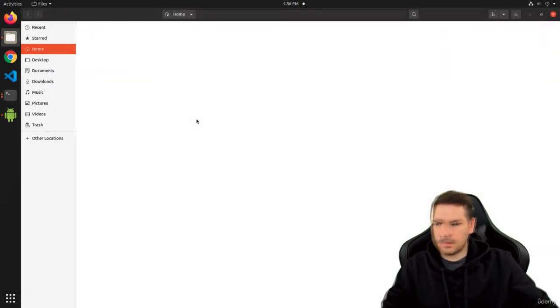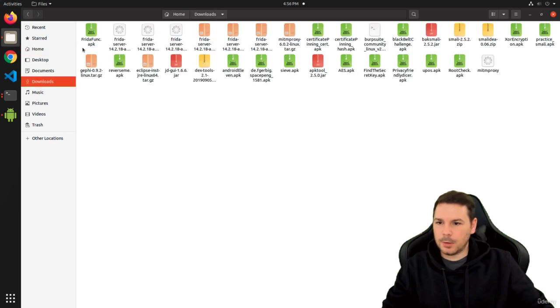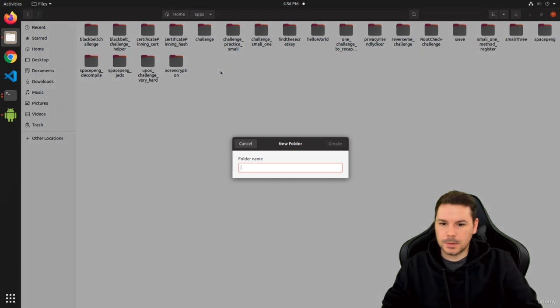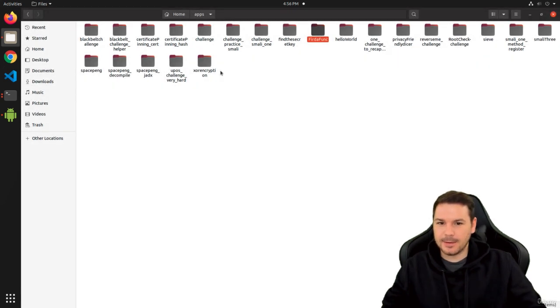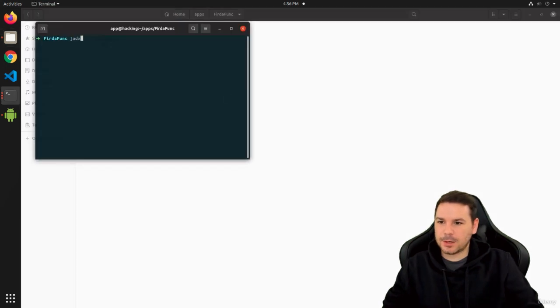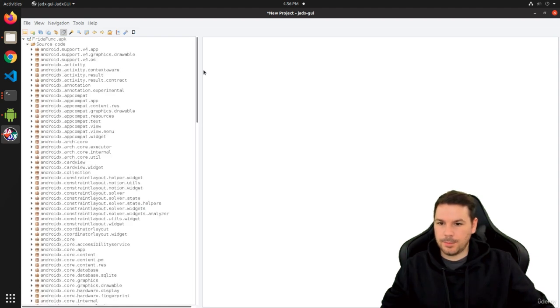Let's open this. There we have it. And then within downloads, Frida Funk, we put this into a new directory. So this one here is Frida Funk. I mean, if I look at this, we have already played a lot with these applications, which is super amazing. So here we have this one. And let's open this with JADX GUI. Here we have it decompiled.